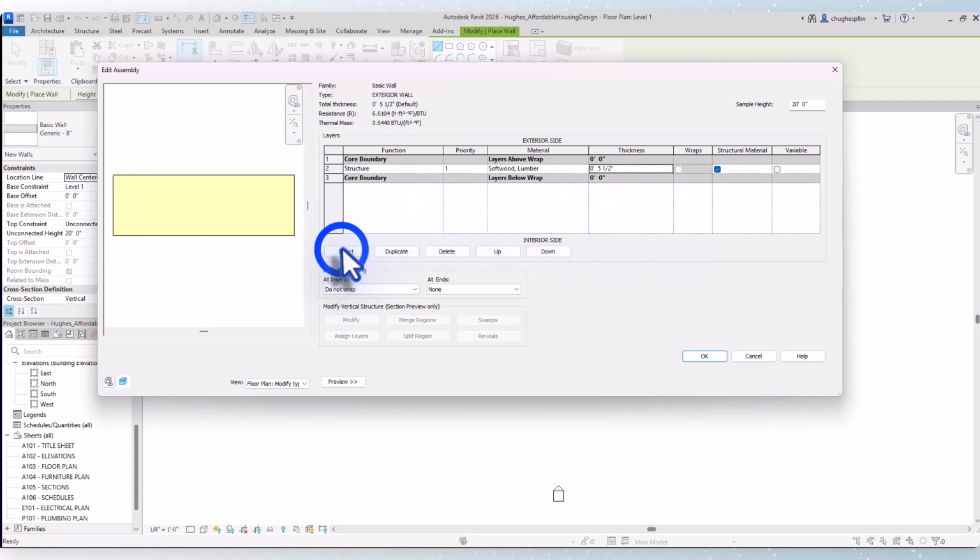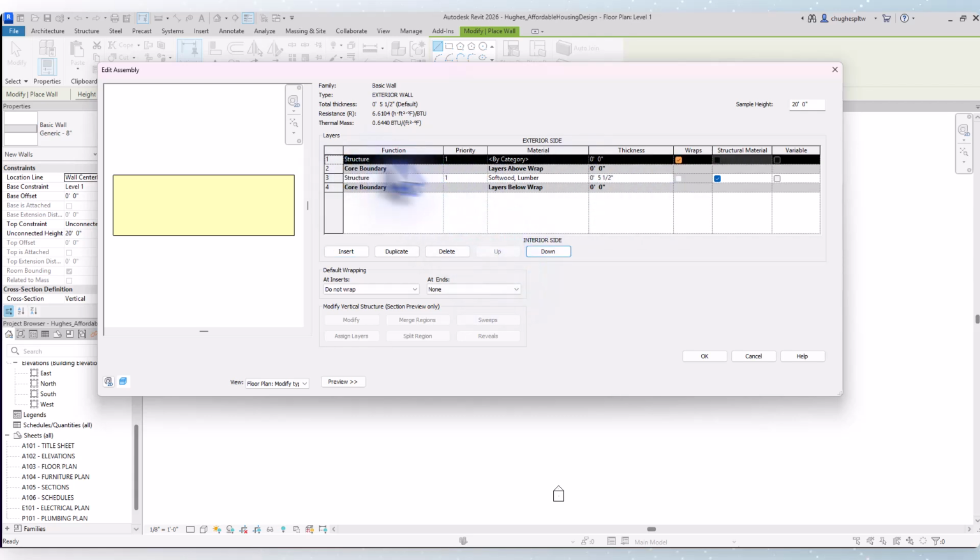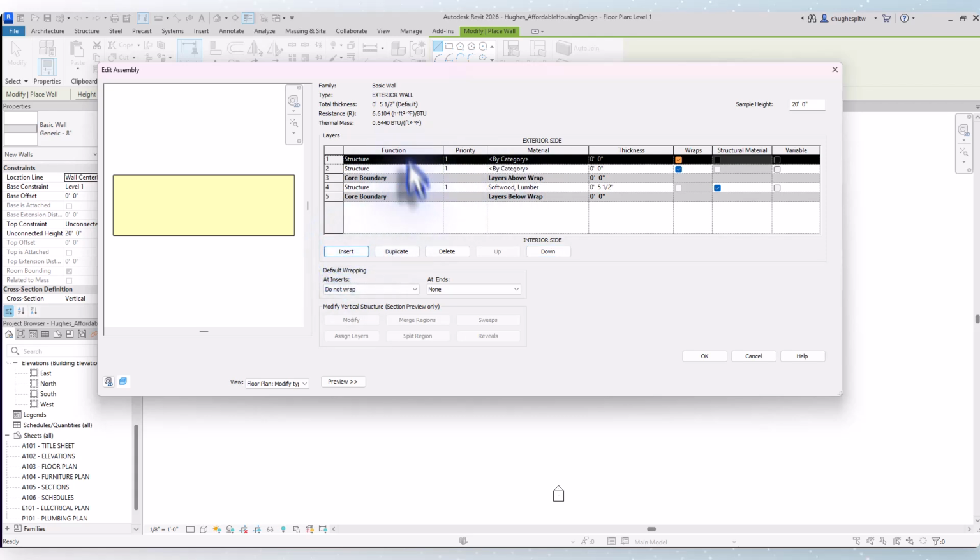We're going to select the insert button, and we get a new row that pops in, row 2. I'm going to move this row up by selecting the up button to make sure that it is above the core boundary layer above the wrap. And I'm going to select insert one more time, so that I have 2 of these.